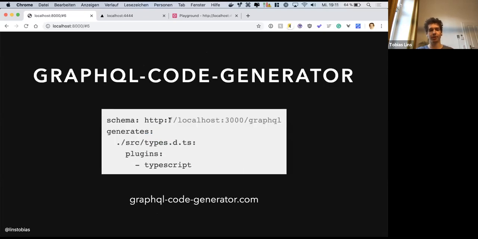The last thing is GraphQL code generator. This is a tool that you are using in the front end. All you need to do there is define your GraphQL schema or the API endpoint of GraphQL, and it generates types for you. There are multiple plugins there. So you can, for example, get TypeScript types that are synced automatically with your GraphQL schema. In our example later on, we also use a plugin that generates React hooks that are also typed.